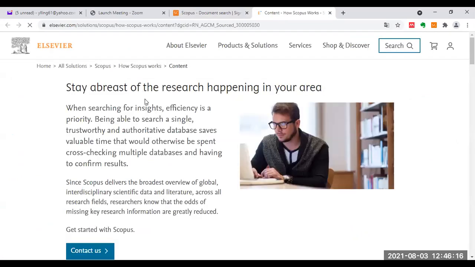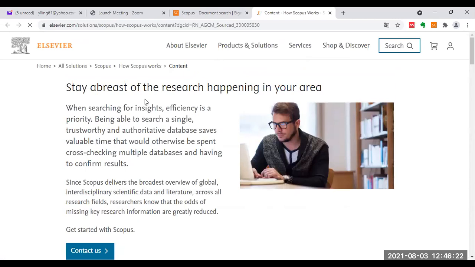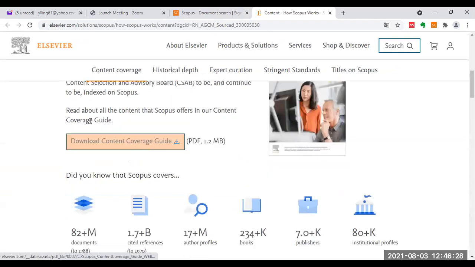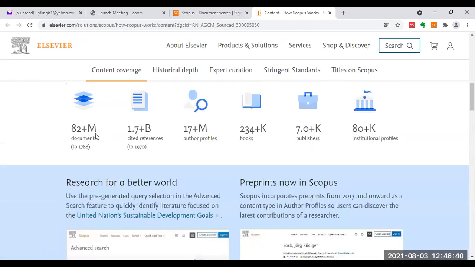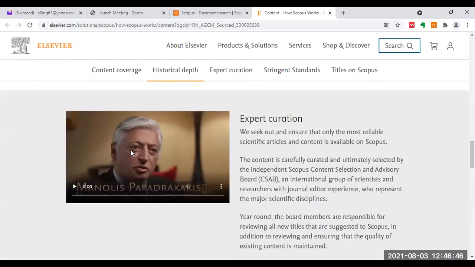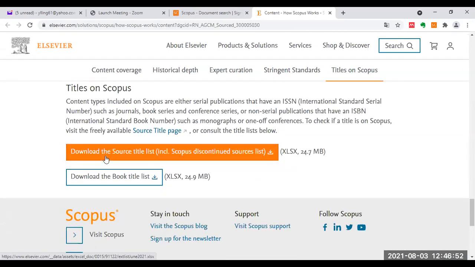So on this content coverage, there is a guide over here. You can find all the content coverage, the facts and contents of Scopus, the latest records we have. And then there is a link for you to download the entire sources index in Scopus in an Excel spreadsheet.